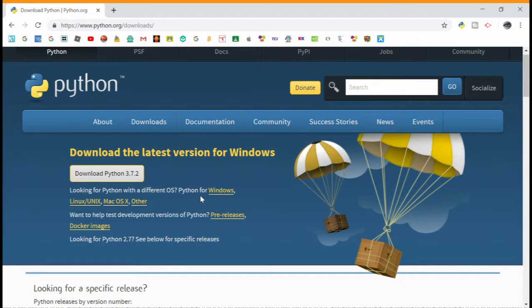After you download it, you will have a file called Python 3.7.2 setup. You're going to run that file, and you will have a setup wizard. Sorry, due to technical difficulties, I cannot show you this.